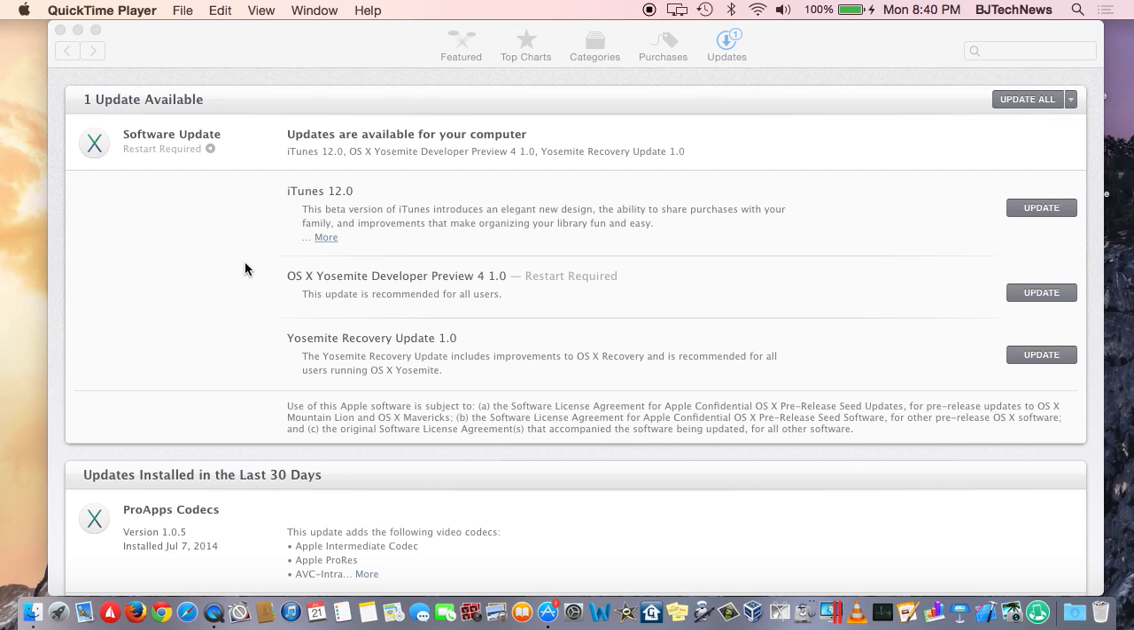They've released another preview, which is for Yosemite for all the developers. Not too recently, I did an iOS 8 beta 4 new features video for you guys, so check that video out. But it looks like they're pushing out iTunes 12.0 and also a new recovery update for those of us whose machines crash and need to recover right away. So I'm pretty excited about this.